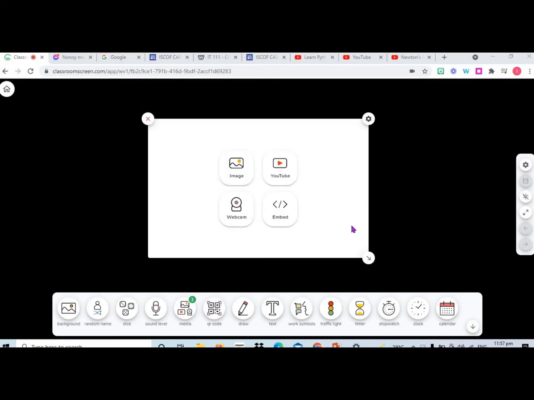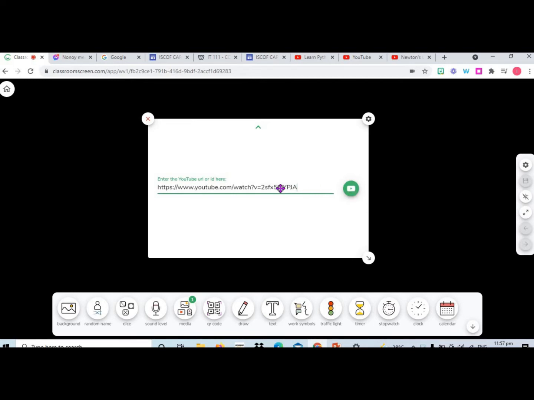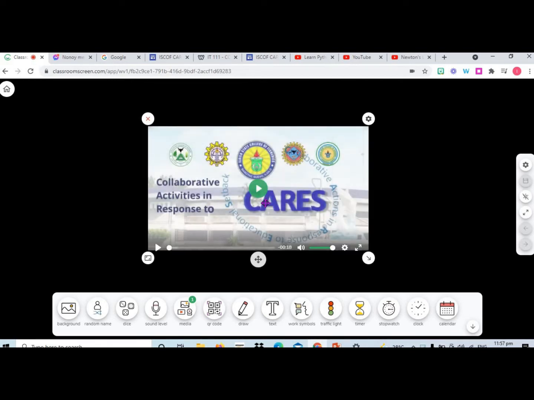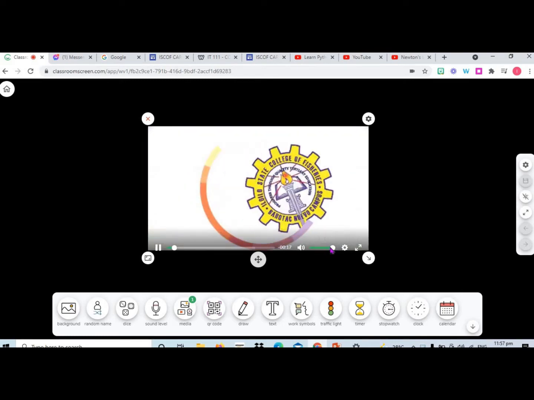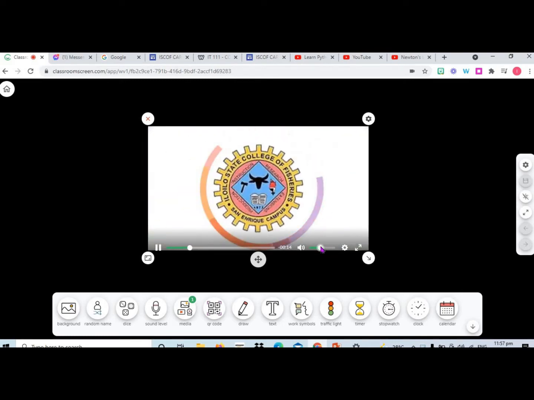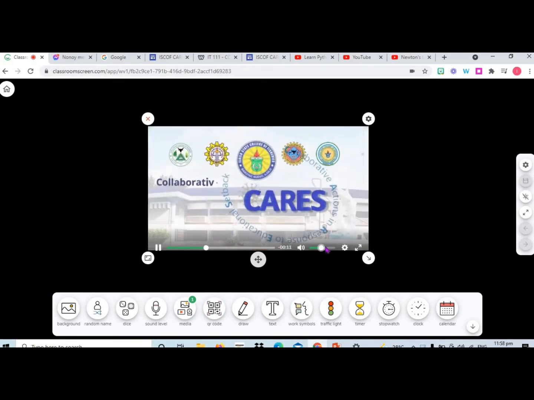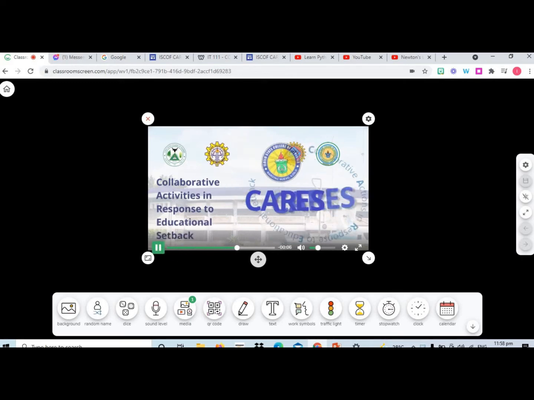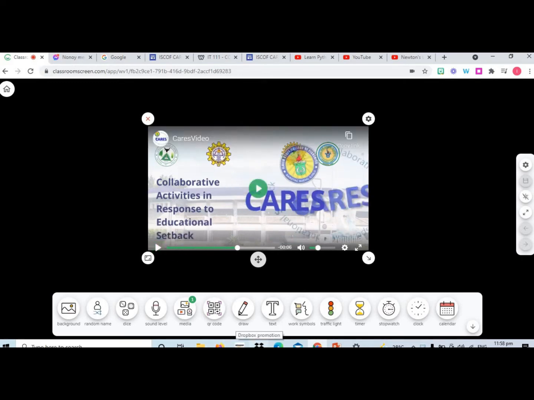Now, let's try adding YouTube videos by using the media widget. Paste any link of a YouTube video into the widget and view the video in your screen. This function can also be used to play music from YouTube. Isn't it amazing? Now you can share YouTube vids right on your classroom screen.